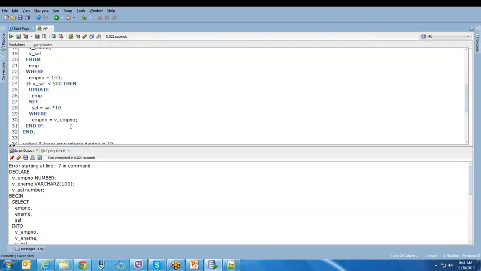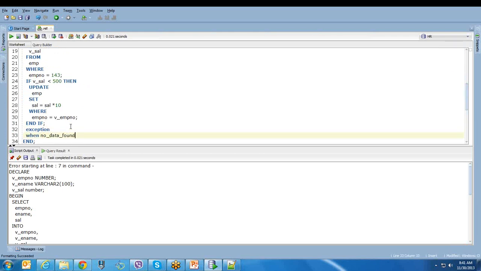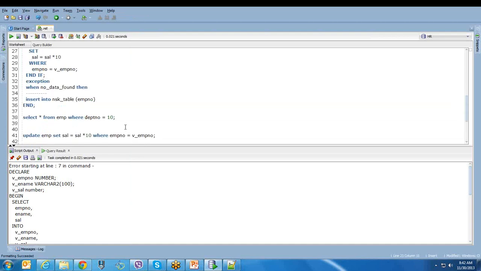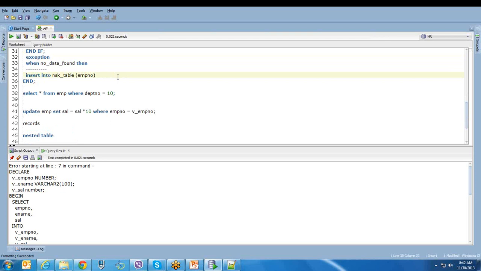So rather than that, there is a predefined exception. Exceptions are defined in the exception block. Basically, the scenario here is that with 143 you don't have any record in the table. So when you don't find any data, you can define here what you want to do. Probably I want to insert into some table that employee number which I received as input and which does not exist in the table, and later the business wants to review that information. I can define that operation here, and it will not terminate abnormally because you have defined what action needs to be performed. So that's what we are trying to say.